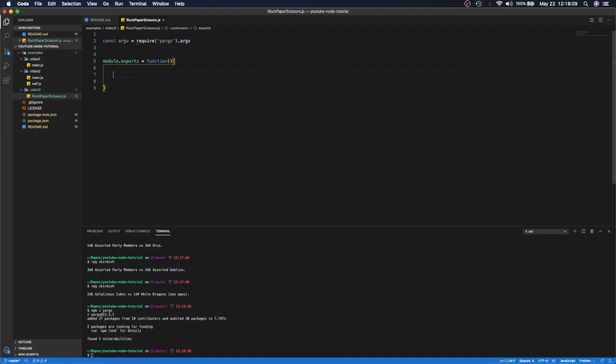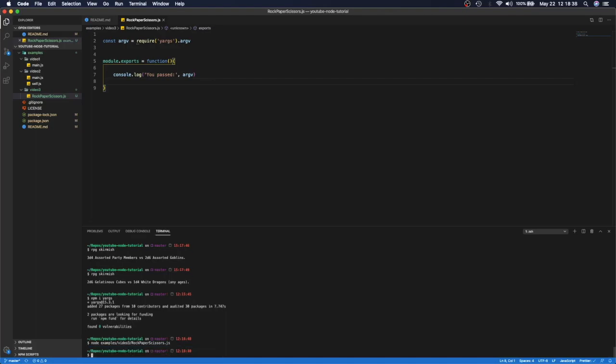We can prove that real quick by just logging that, like so. Or say you passed in, and then that. Okay, so we're seeing what we passed in here. Let's just try it. We'll run node, and we're in the examples folder, video 3, the only file, rock-paper-scissors. And it did not log anything. Oh, because I didn't call it. Ha, my fault. So we made it a function, but we never called it. There we go.